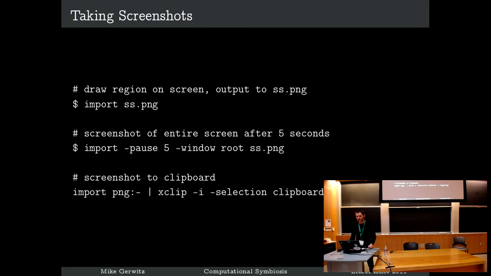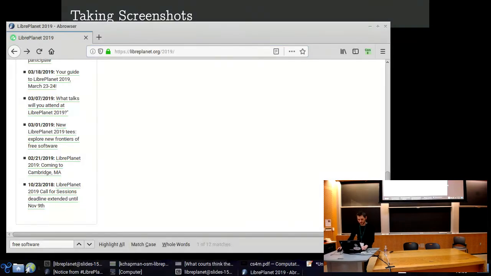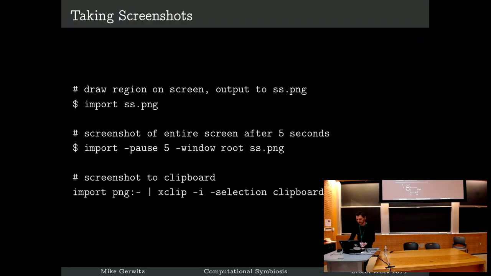Another example that I'm going to go through quickly here is taking screenshots. I showed ImageMagick before. It comes with a suite of tools. One was convert, another one is import. And import takes screenshots. If you just type import and then a file name, it allows you to draw a region of the screen and take a screenshot of that region. If you just click on a window, it takes a screenshot of that window.